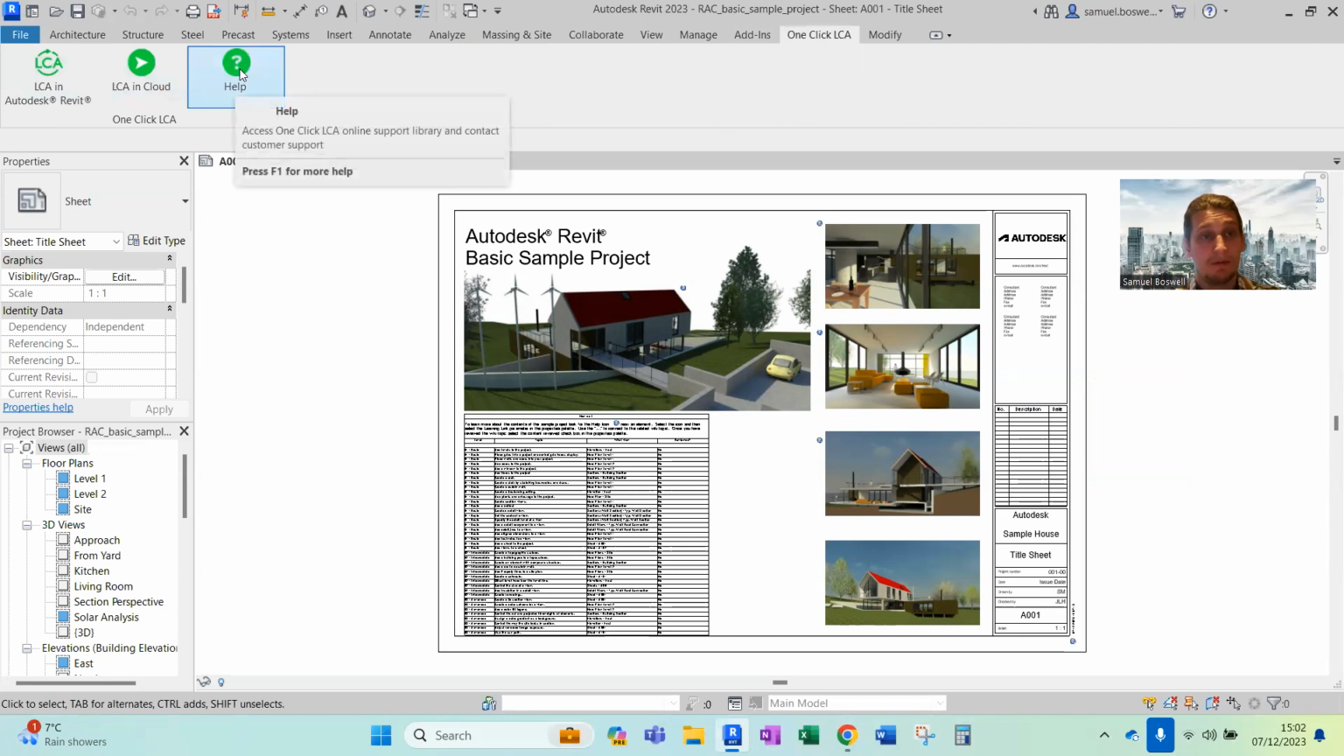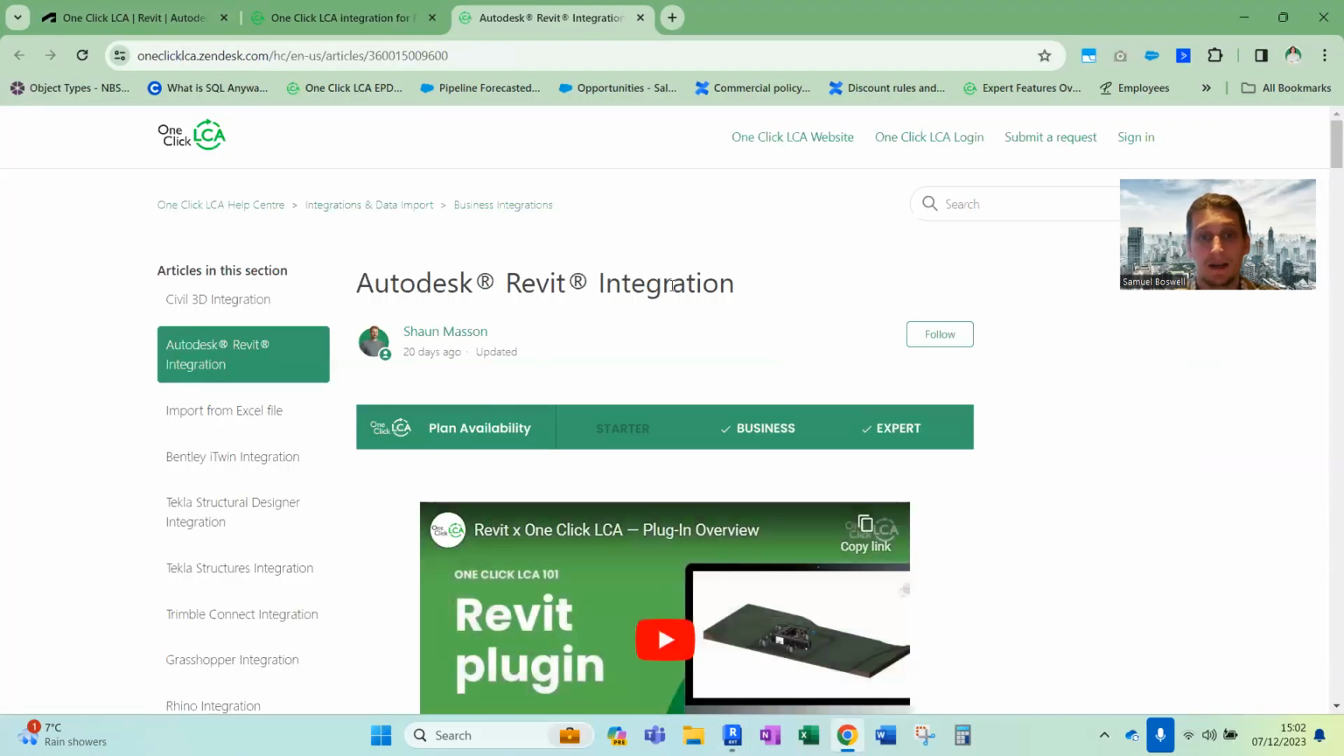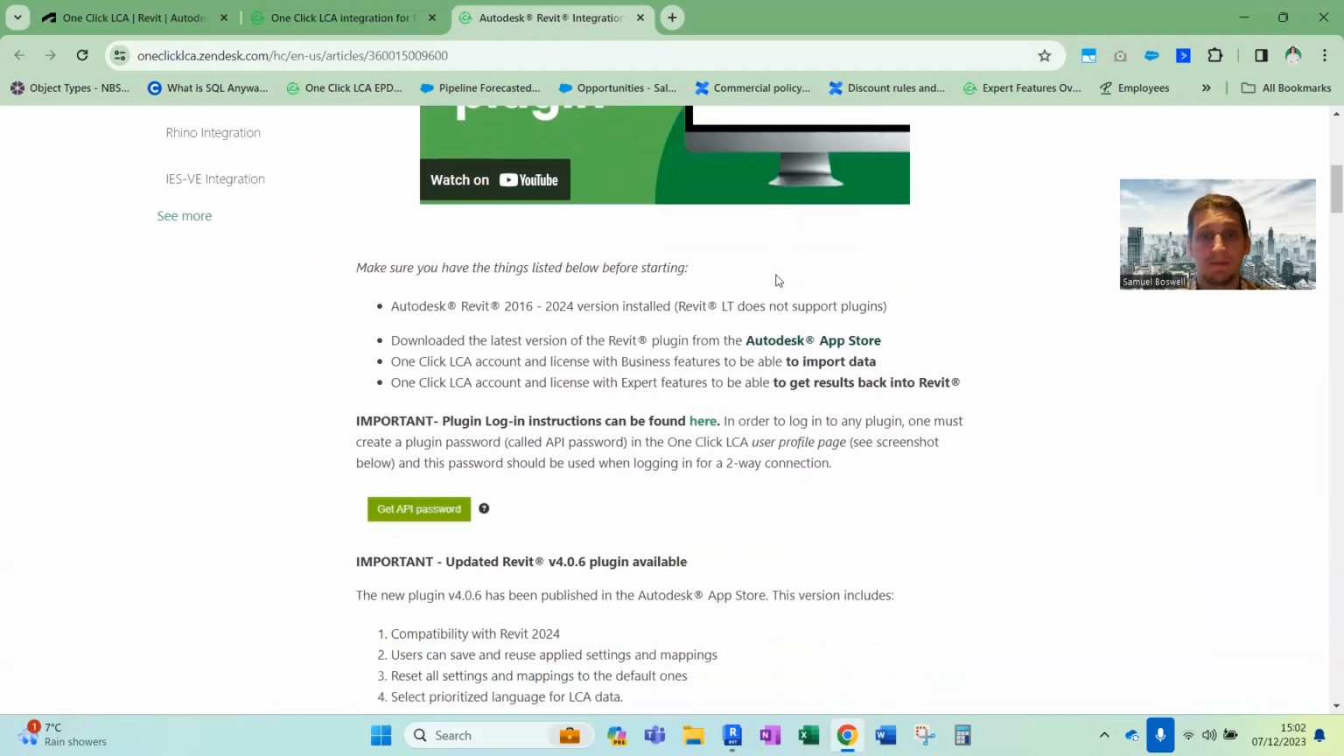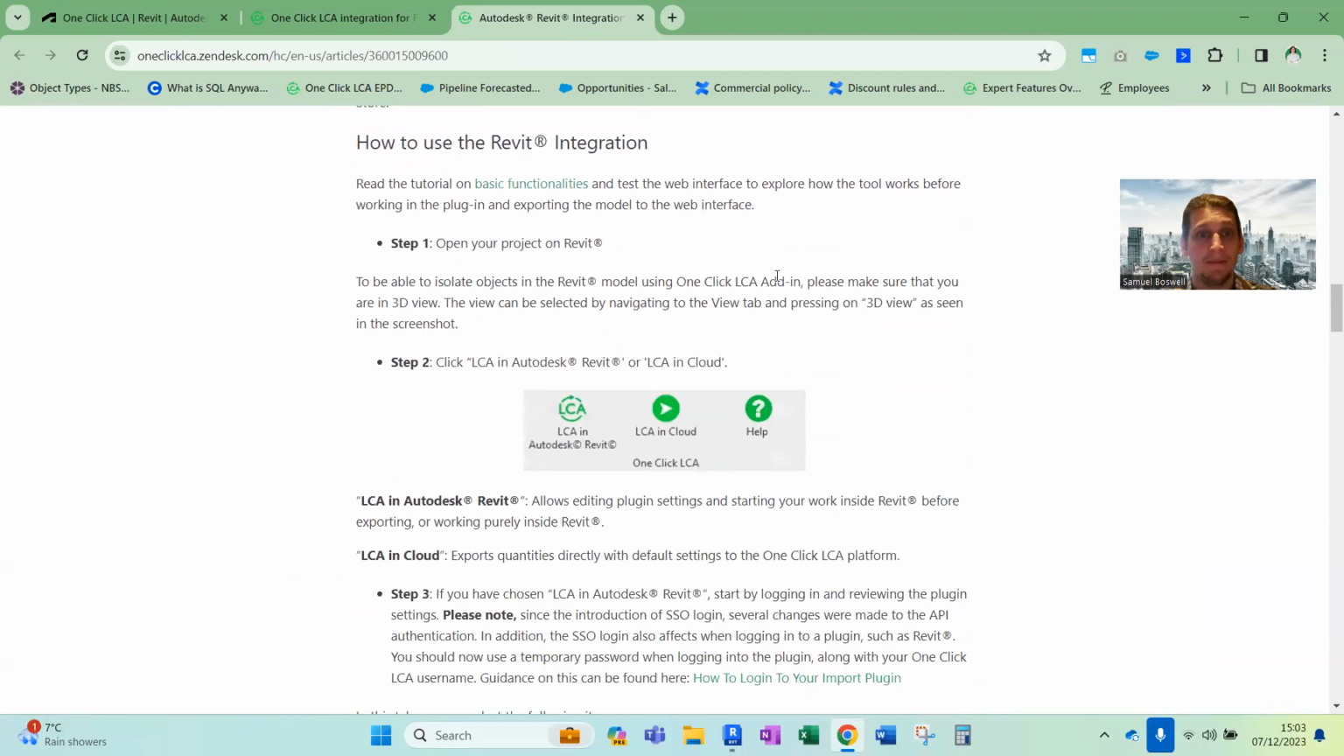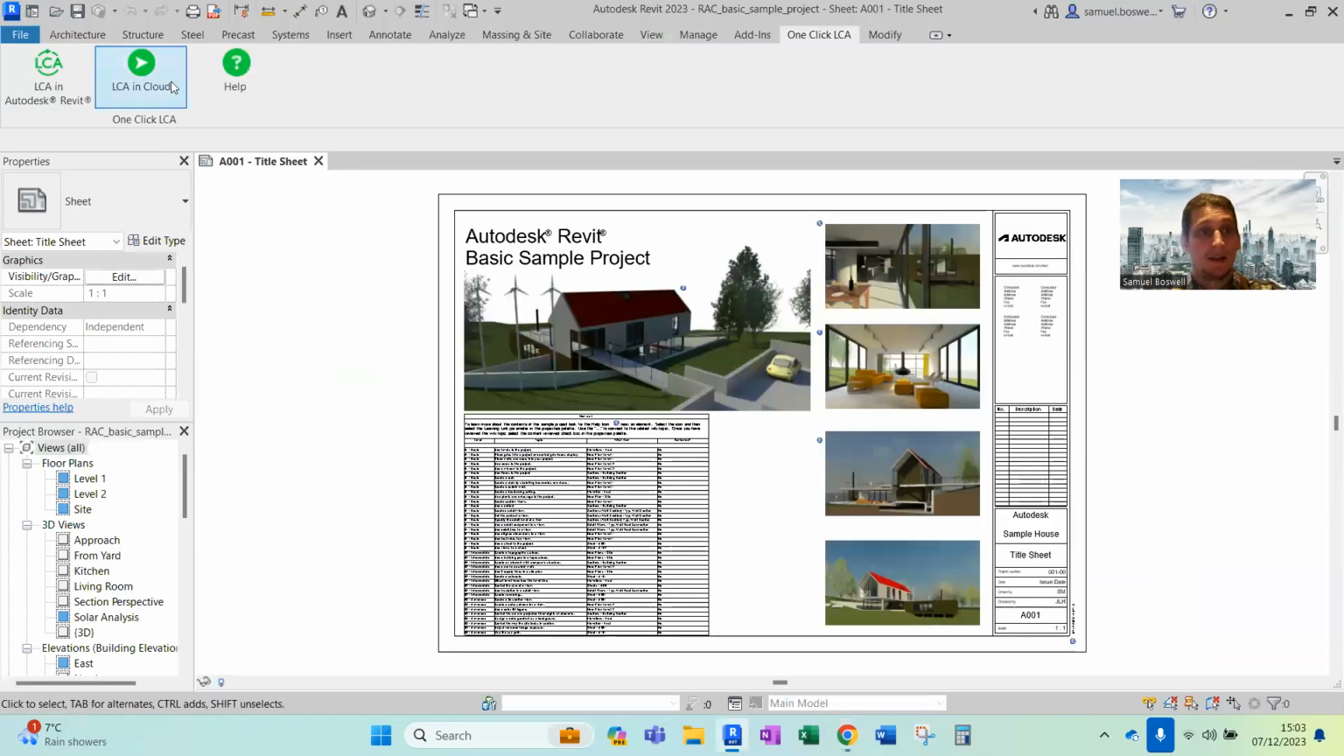The first one is help. If I click on this, it will take us to the customer support center, where it will tell us anything related to the Revit integration. So you've got a little bit more information there. But then we have the other two buttons.